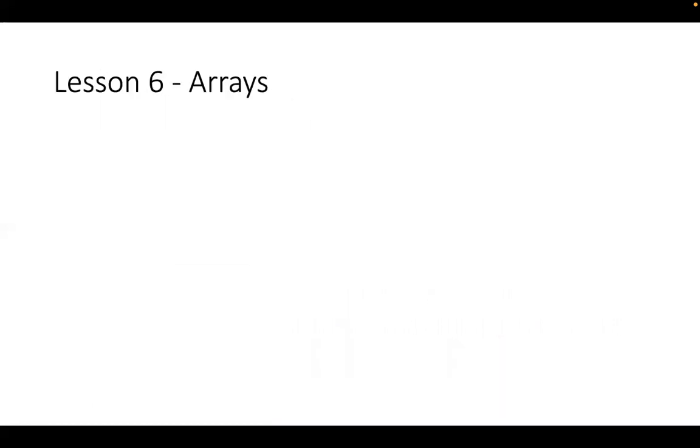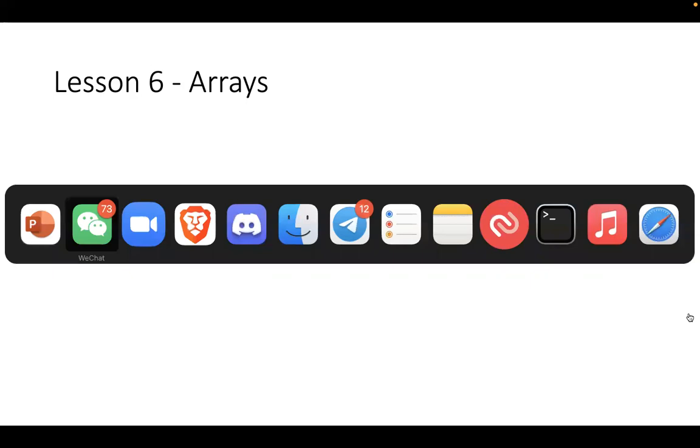So I am not going to spend too much time talking about arrays. I think actually going through the exercises is a much better way than the technical description of what an array is. So let's just jump right on into it.